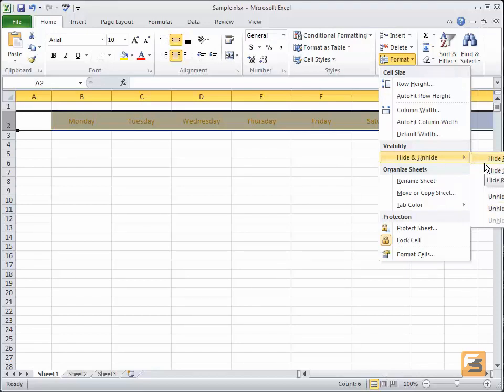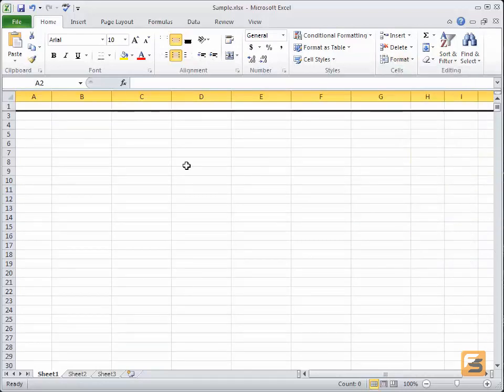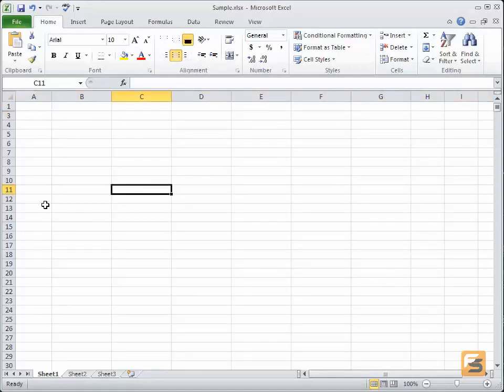For example, now I am on row 2 because it is highlighted, I can say that. So click on Hide the row, and now the row is hidden. Notice on the left side of the sheet, the number 2 is not there. So you can say that the row is hidden.